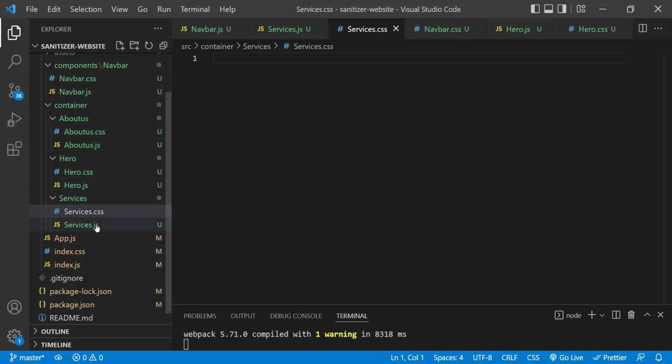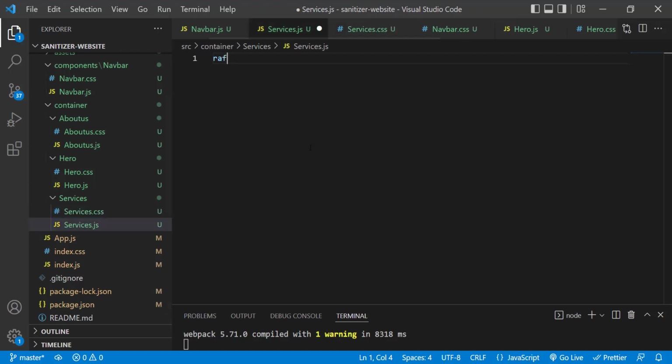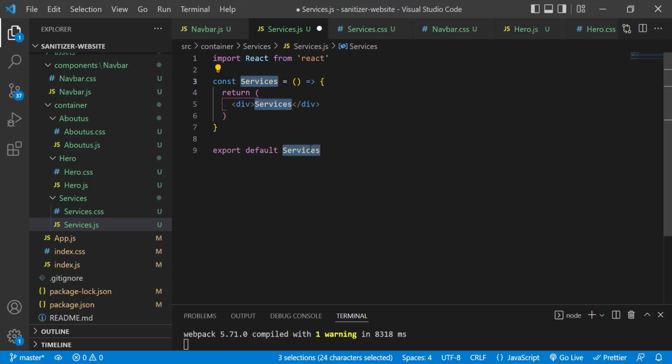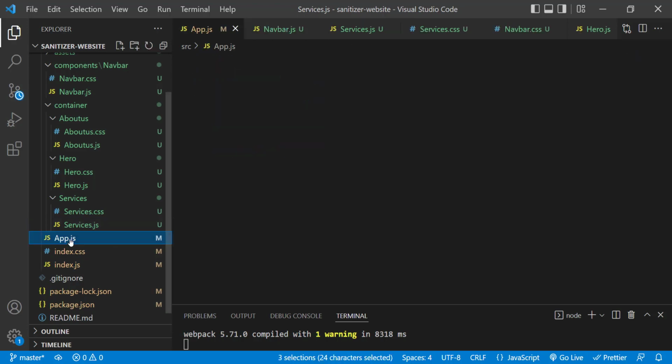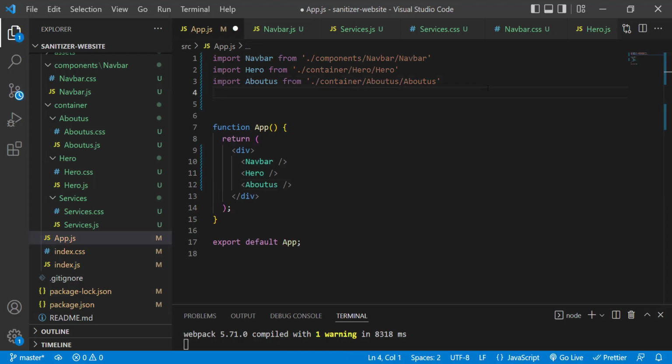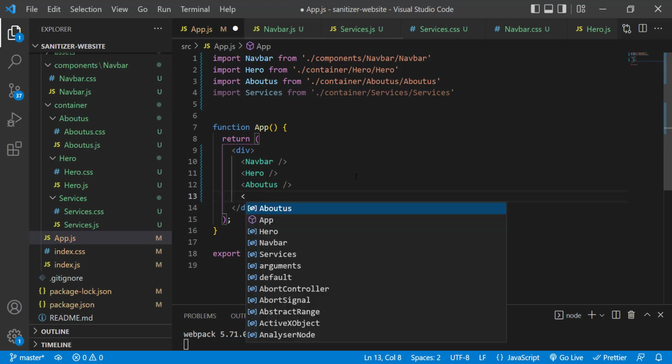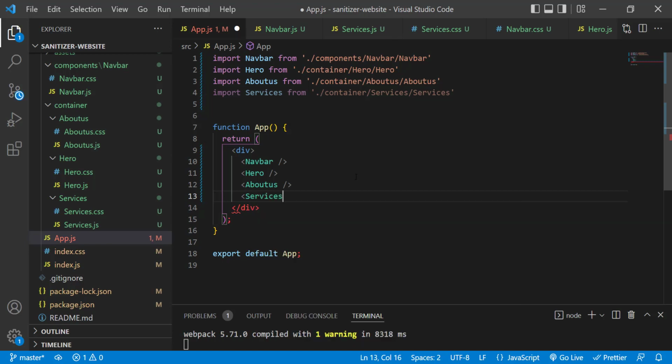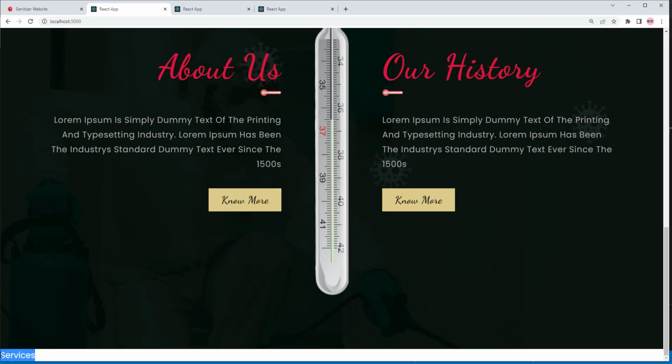Now let's go into our services.js file and type RAFCE, press enter. Now save it. Let's go into our app.js. I am going to import the services component. So import services from ./container/services/services. Below that, let's add the services component. So services, self-closing tag. Now save it. Now you can see the services text.